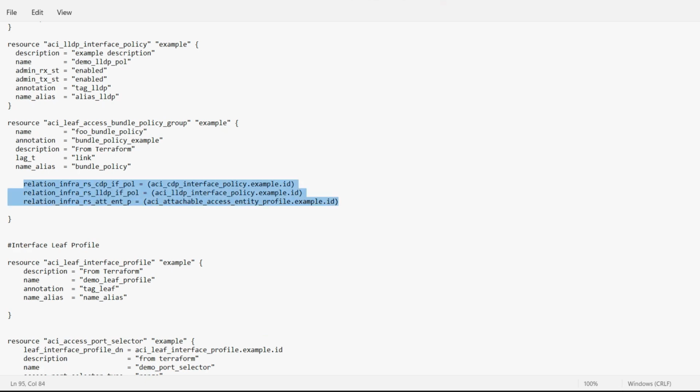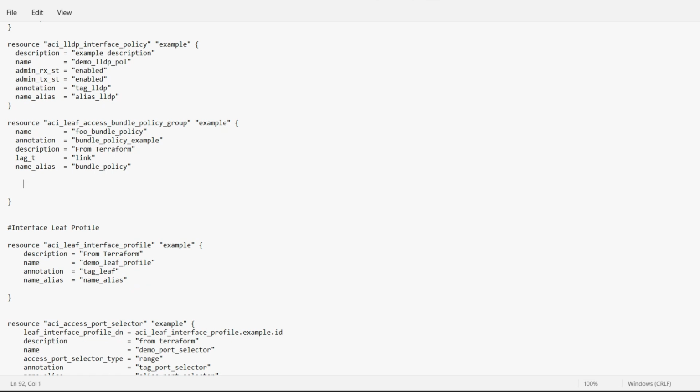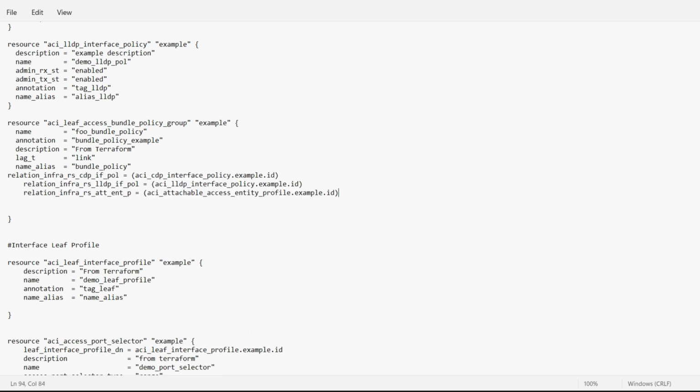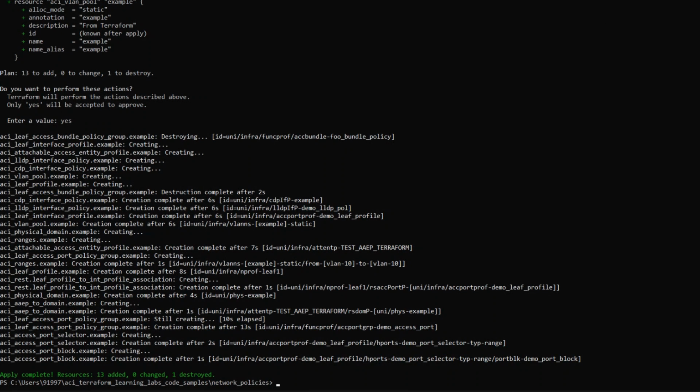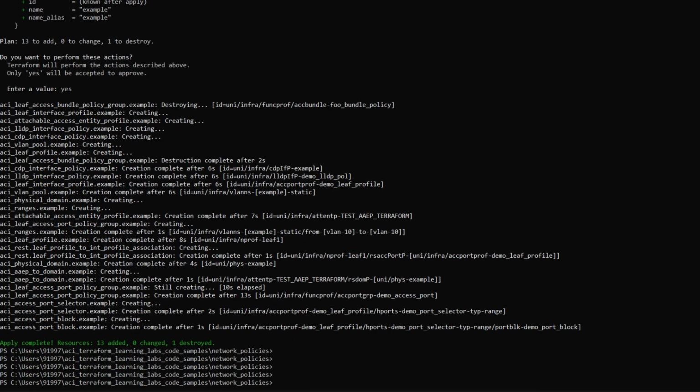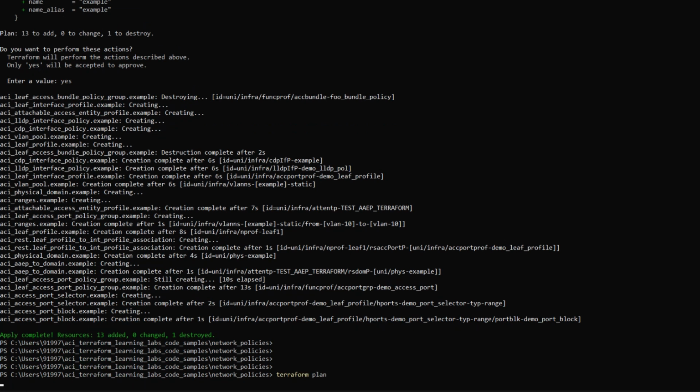I'm applying the CDP, LLDP and AEP to this policy group. The rest of the things are the same. So I'll use the same policies and apply them to this policy group. So I have updated the main file. Let me save this file. I've saved this file. Now I'll open PowerShell and run the Terraform plan to check the configuration.